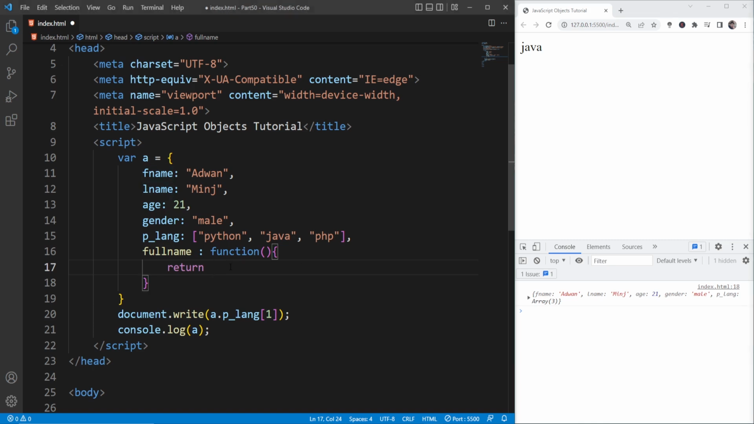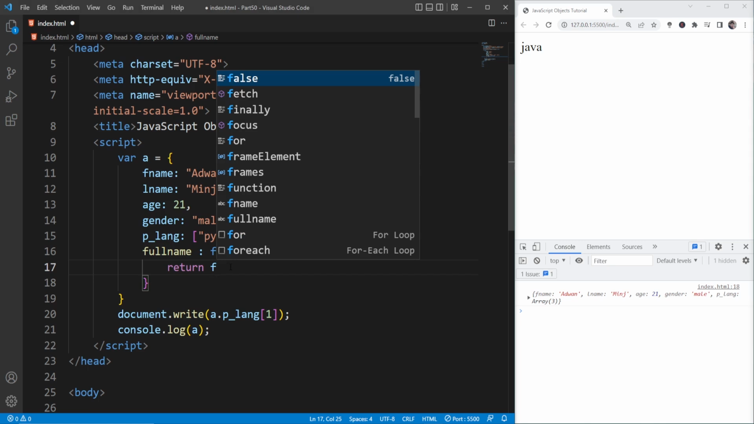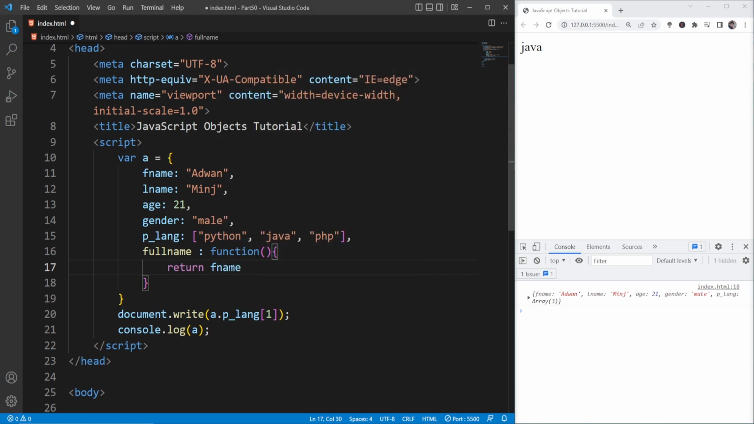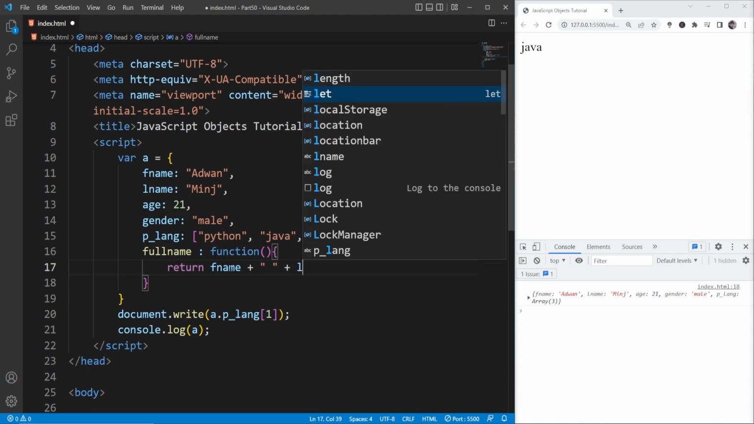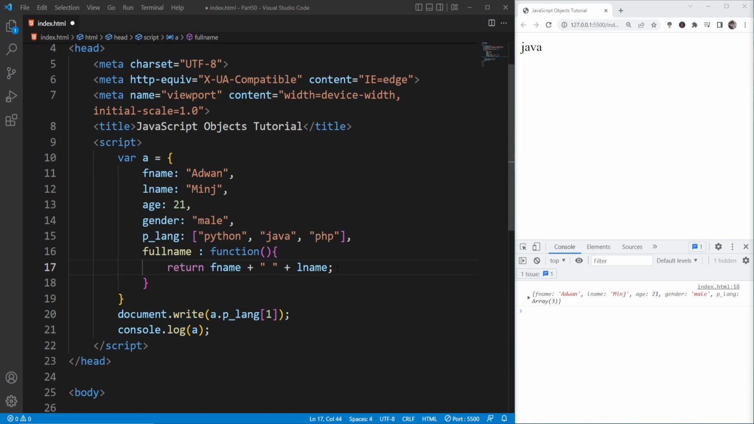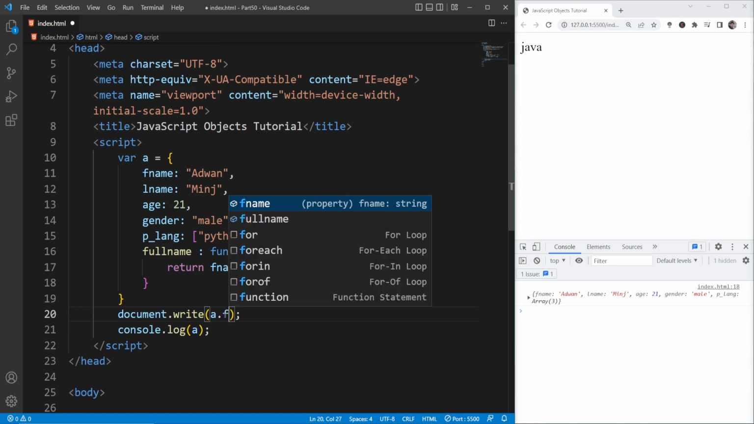So here I'm going to type fname, and I'm going to use the concatenation sign. And between the concatenation signs, I want to provide a space. Then again, I'm going to use a concatenation sign and our last name, lname. Then a semicolon to end this line. If I call this function and save this file, it's not going to work. Let me show you. A dot fullName.